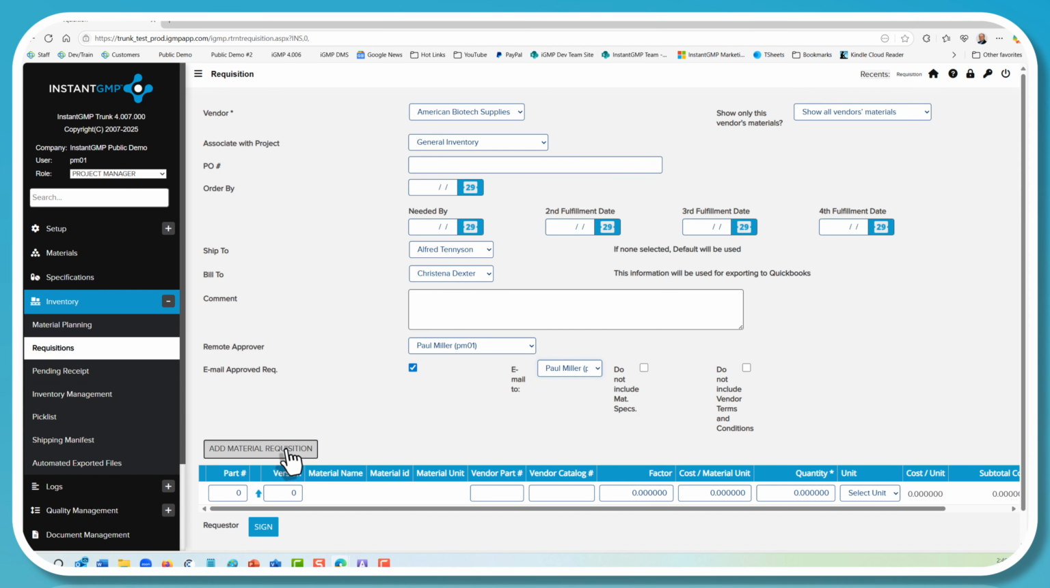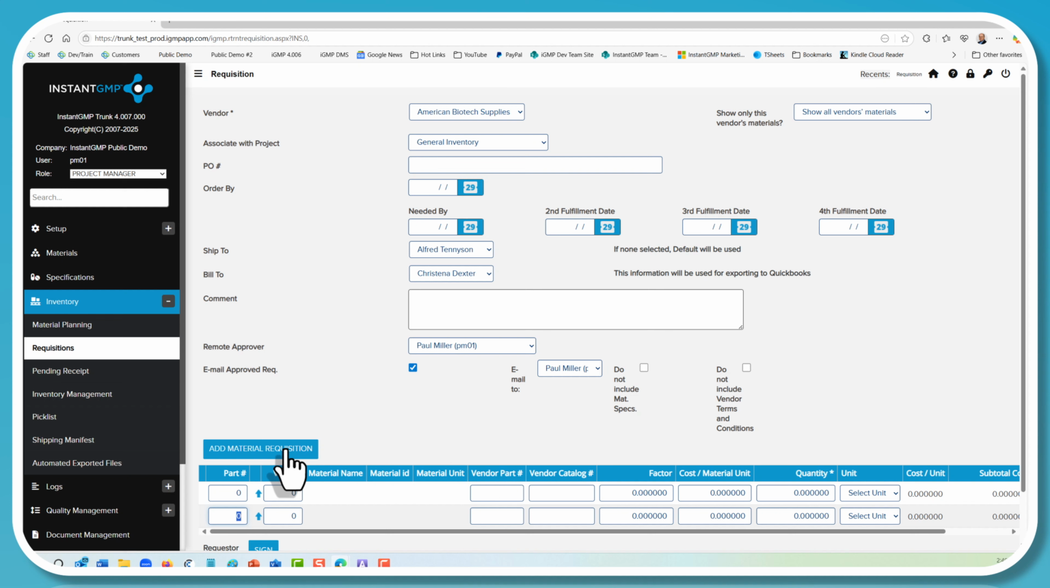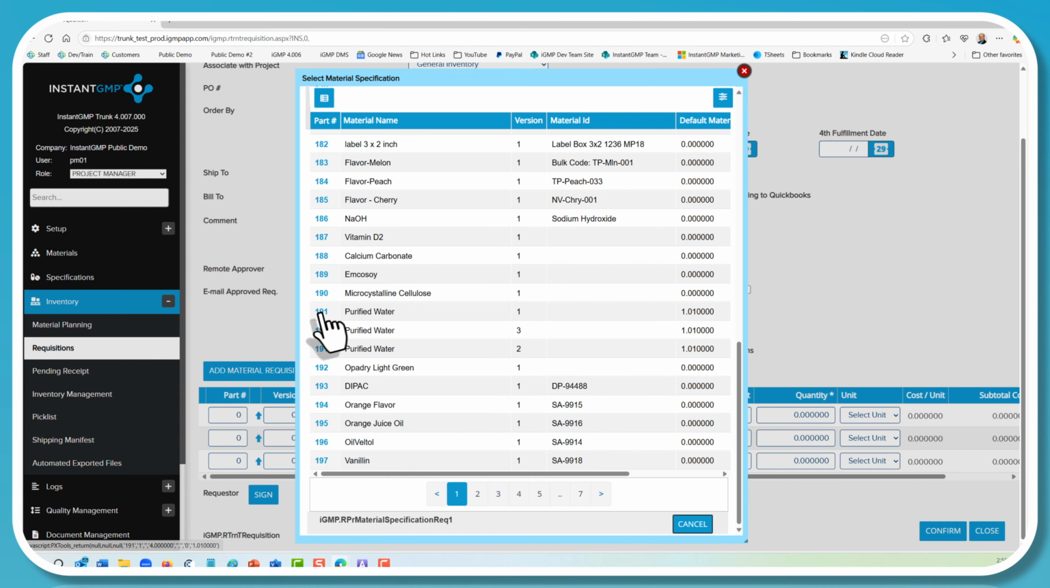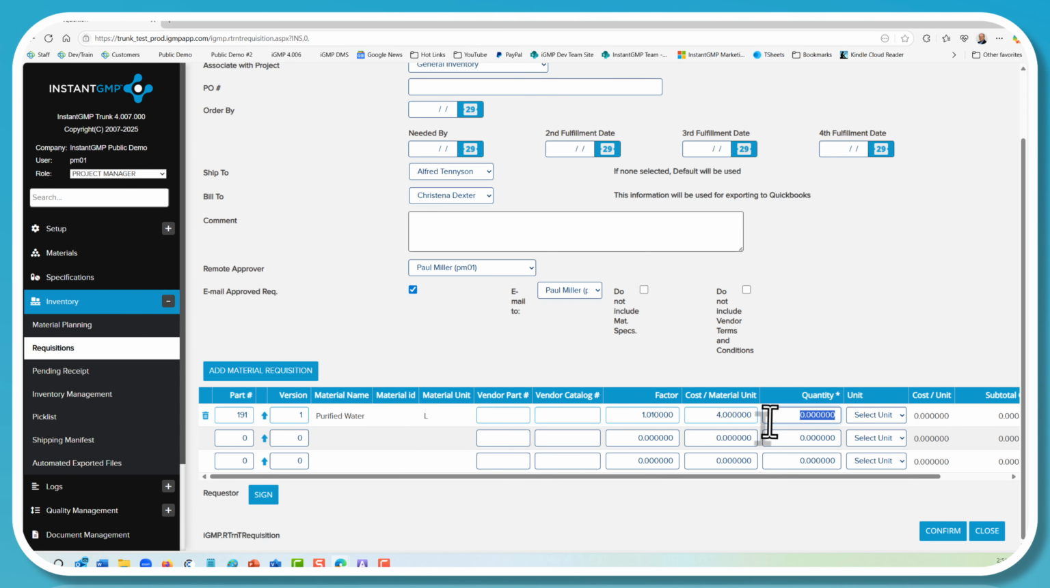Next, click Add Material Requisition to add your first item. Click the update arrow to select your material. If the material has preset info like a vendor part number, catalog number, unit factor, or cost, it'll autofill. Now just plug in the quantity and unit.